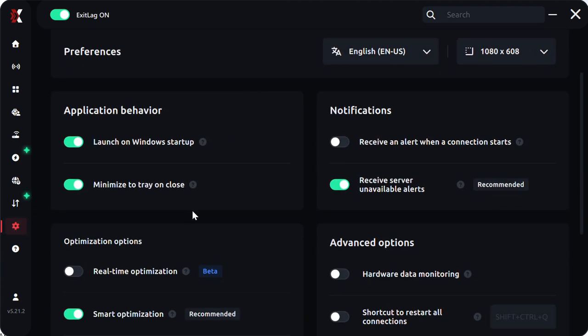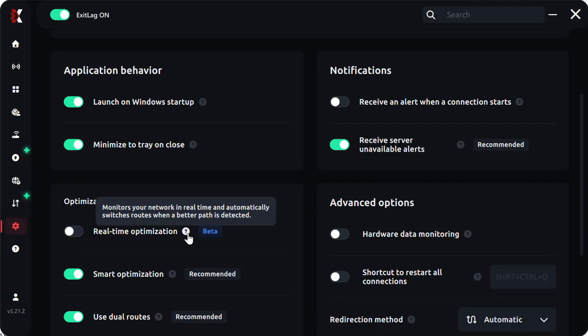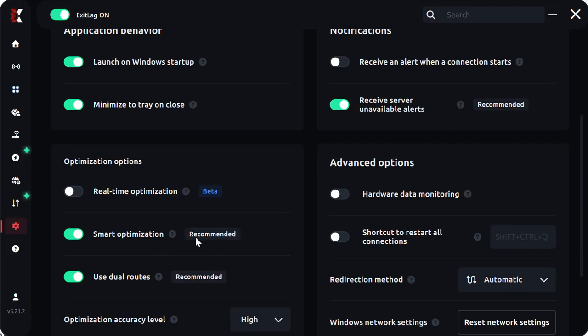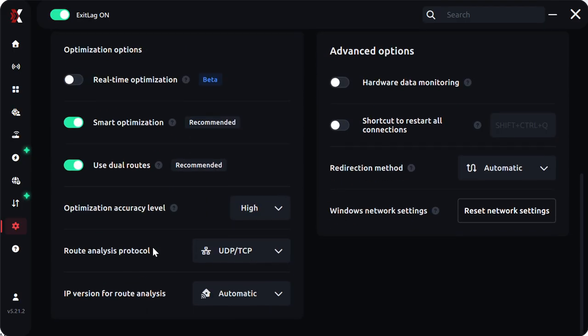Under the optimization options, we have to enable smart optimization and use dual routes. These features help ExitLog find a faster and more stable connection while also reducing packet loss. And for the route analysis optimization protocol, I'm using UDP TCP because it analyzes both UDP and TCP traffic to help ExitLog find the best available route.